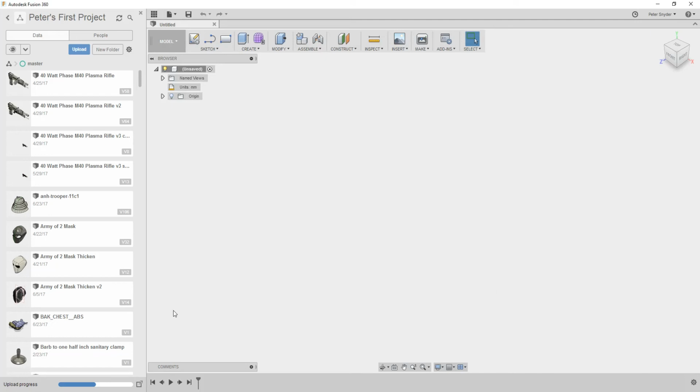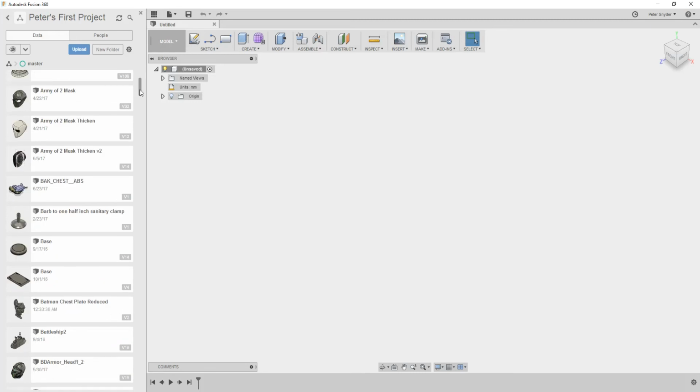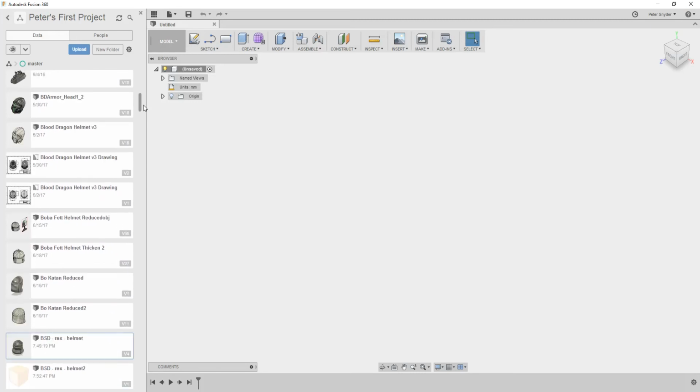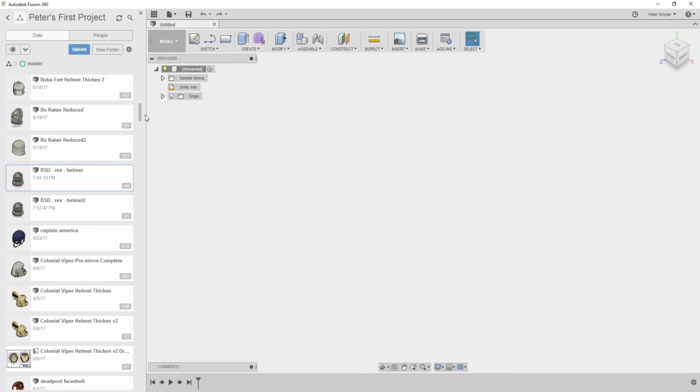So sometimes I've noticed that Fusion 360 will stall in the uploads, and you'll be waiting and waiting. All I usually do is just close and come back in, and my file's there. So if that happens to you, that's one thing you can do, is just close it and reopen it, and it'll be there.